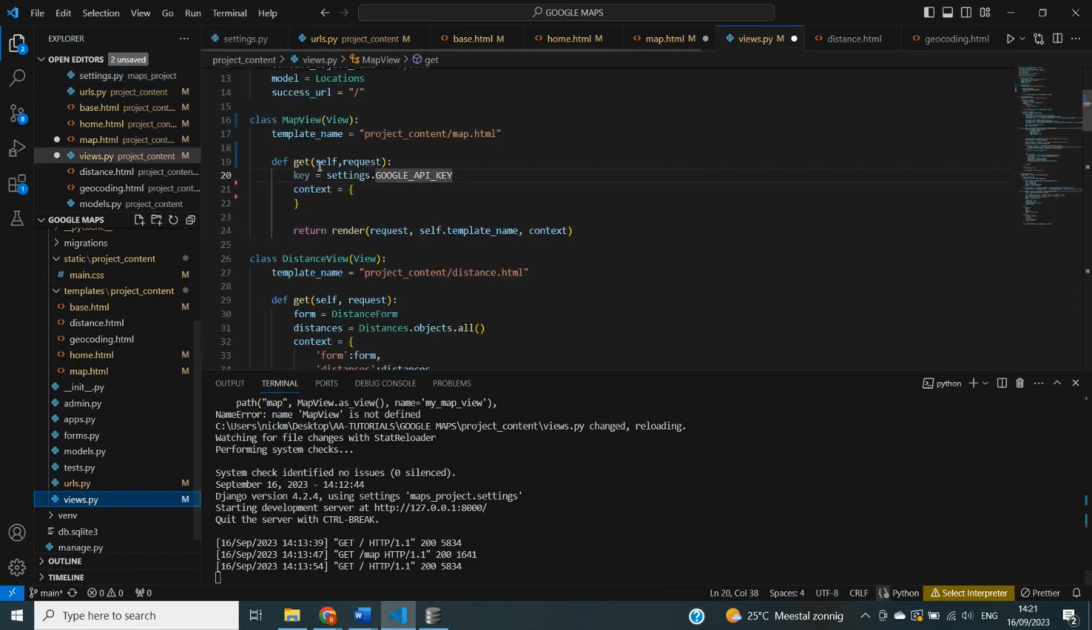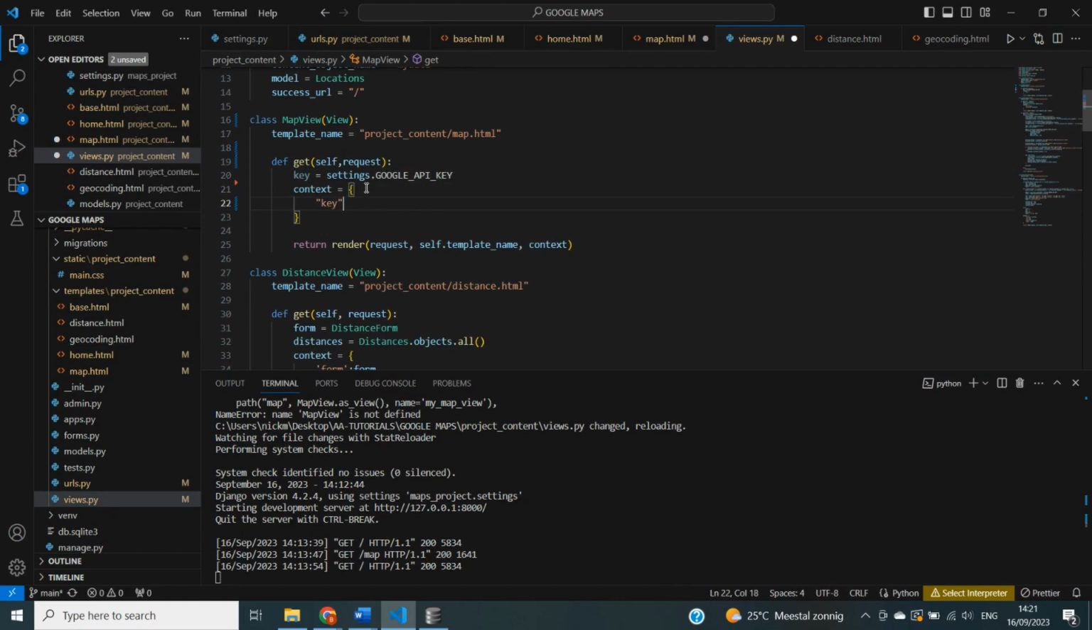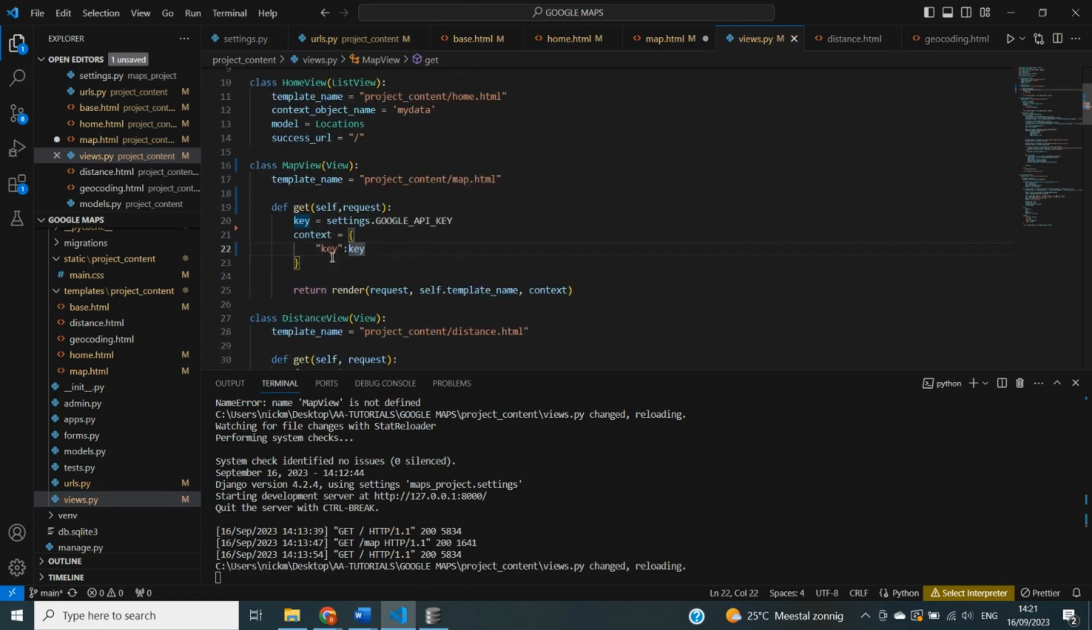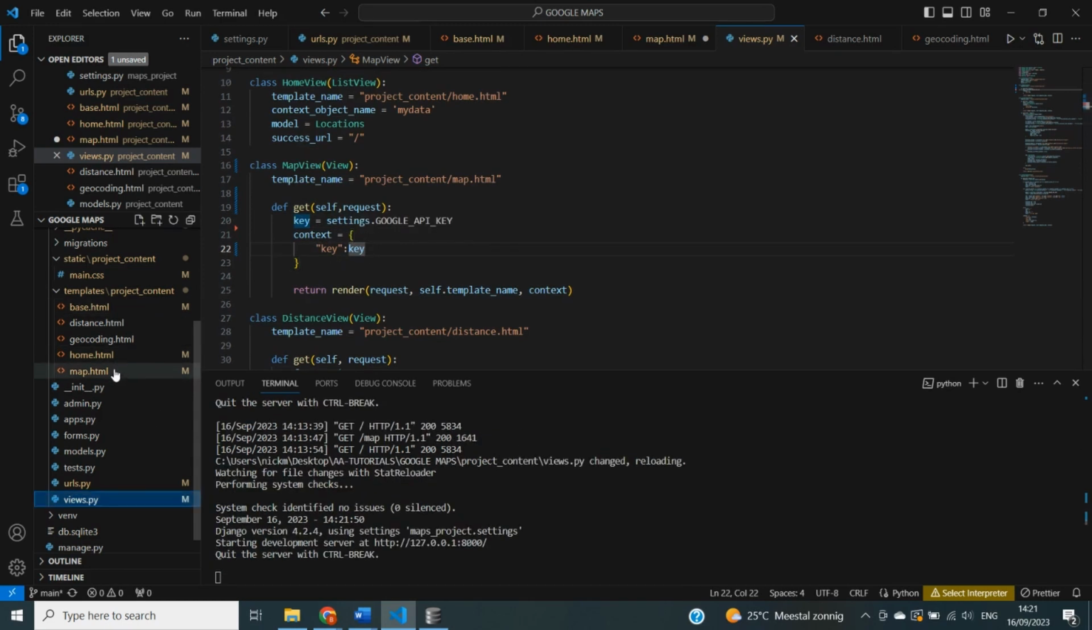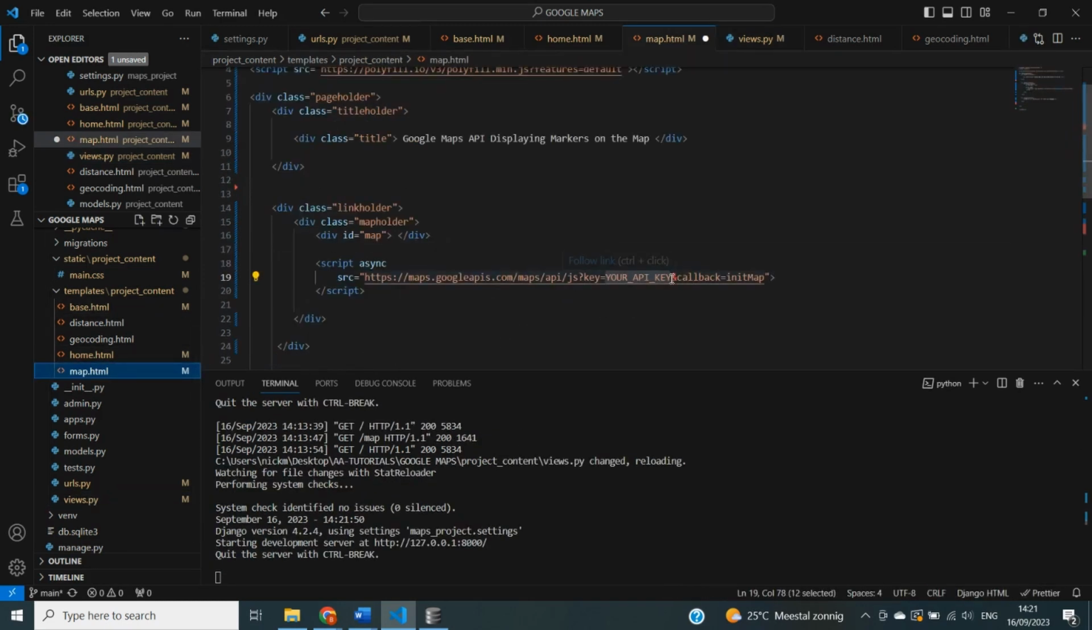And now in our view, we can put this key inside of our context. Key is going to be equal to key. By putting it in our context, we can now use it in our front end. So then we're going to go back to our map, and we're going to replace YOUR_API_KEY with double squiggly brackets and put in key. This will put our key inside of this URL.